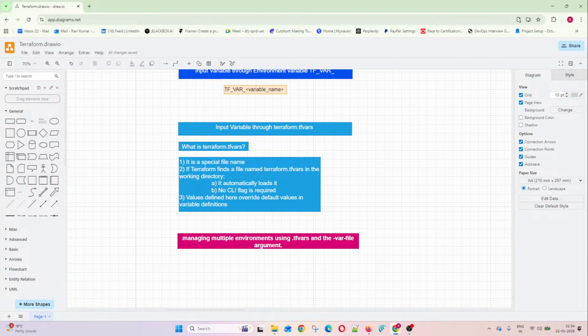There are two ways Terraform reads variable values: the first automatically, and the second explicitly using CLI arguments. We already saw the two ways of variable input. Today we focus on explicit variable loading using -var-file.